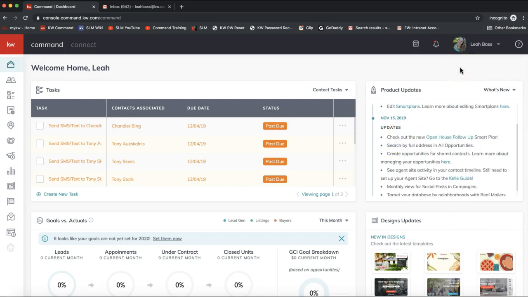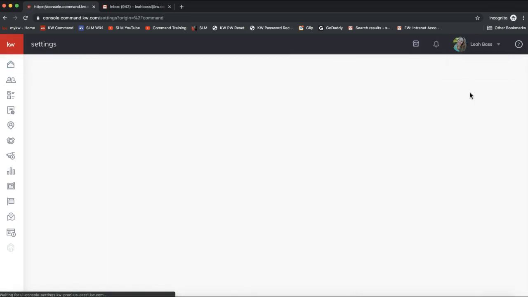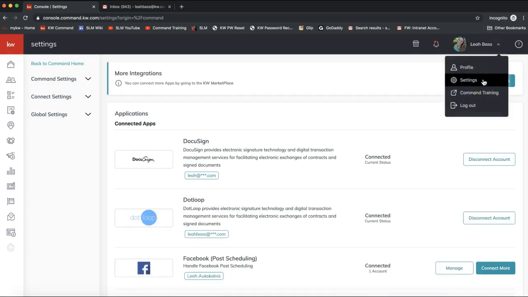But where we'll actually want to start is up on the top right. We just need to do a little homework. Let's go ahead and click on your name on the top right of your command account to make sure that Docusign is connected up properly to your command account. So from your name on the top right, go ahead and select Settings. So again, we clicked on our name on the top right and then Settings from that drop down.